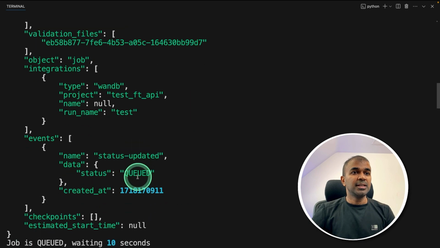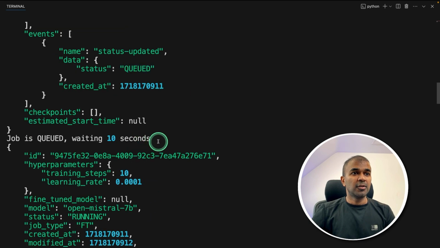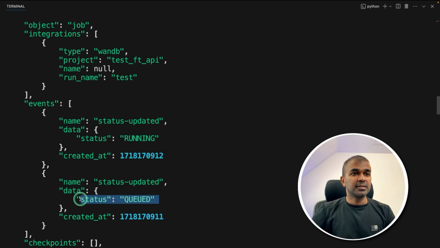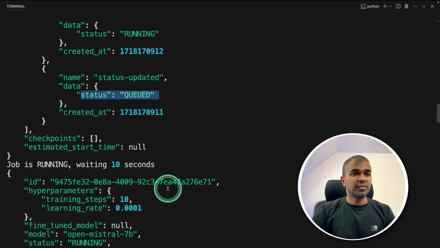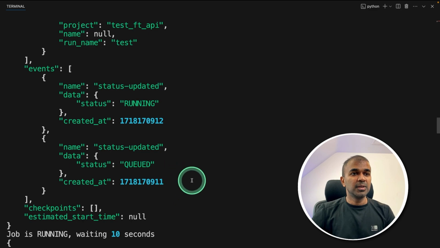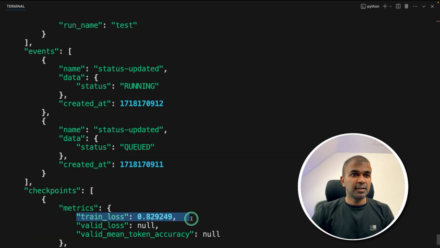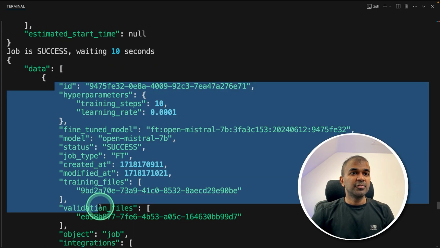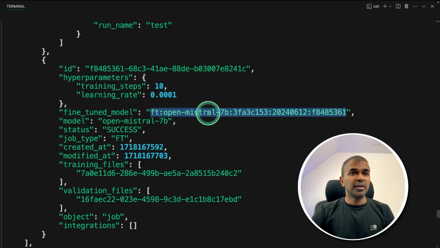So first we can see the job got queued and then after 10 seconds we are checking again. Here it says running and the second status is queued. That's for the second file. And I can see it's still continuing. You can see the training loss here. Finally, the job is success, waiting 10 seconds, and then we are printing the final. Here you get the name of the fine-tuned model and job status success.